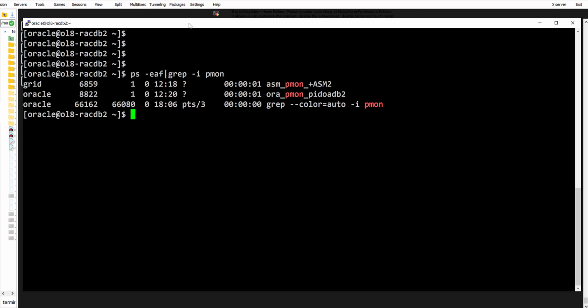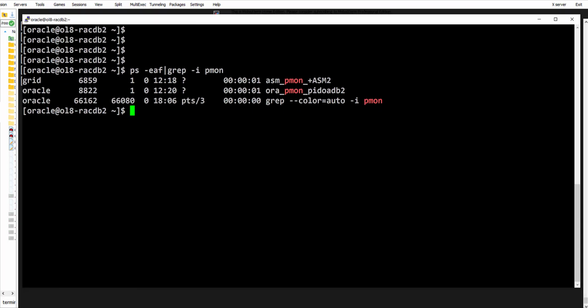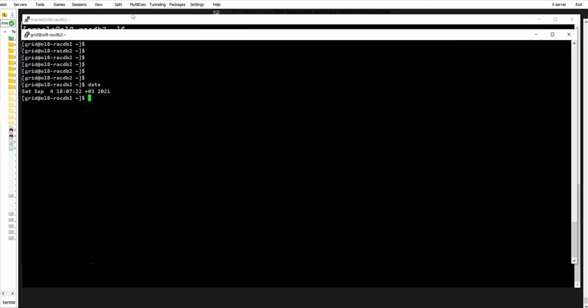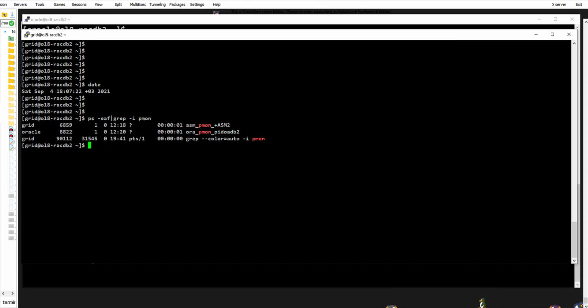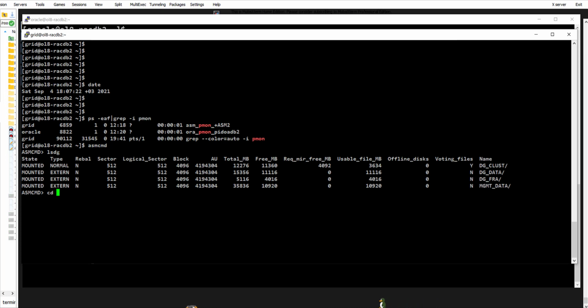Let me show you. Here I have my existing database. Let me connect to this one. Okay, so I have my existing RAC database. This is the second node of my database. So I will connect to ASMCMD, run lsdg, go to DG FRA, and cd into the PIDOA DB directory.